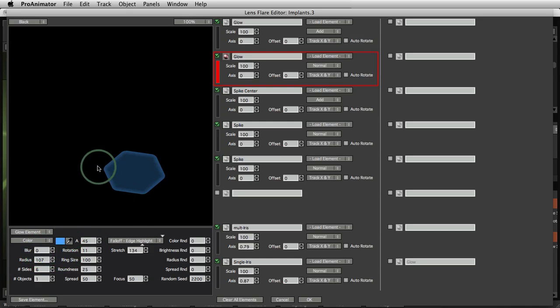The blur will add an extra level of blur on top of this. So if you add that, you see it'll blur out the outside edges too.